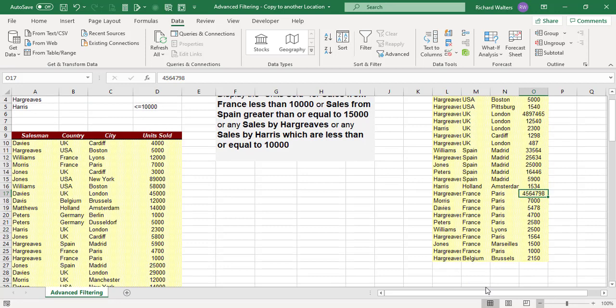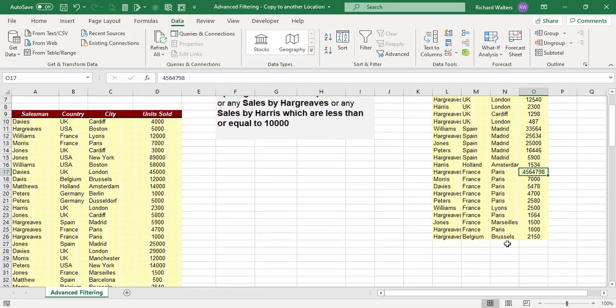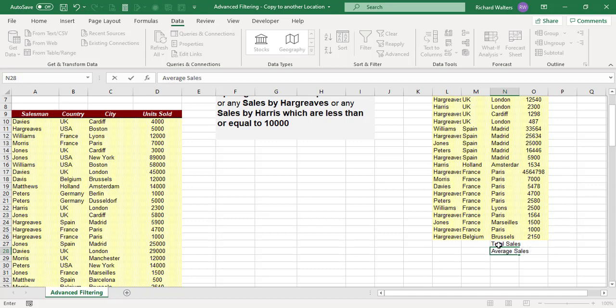Now you can analyze this further. I could say, for example, what's the total sales, average sales, maximum sales, number of sales. So I'm going to put a couple of headings in here. So you can really start analyzing the data now. So total sales, average sales, maximum sales, and last one, number of sales.